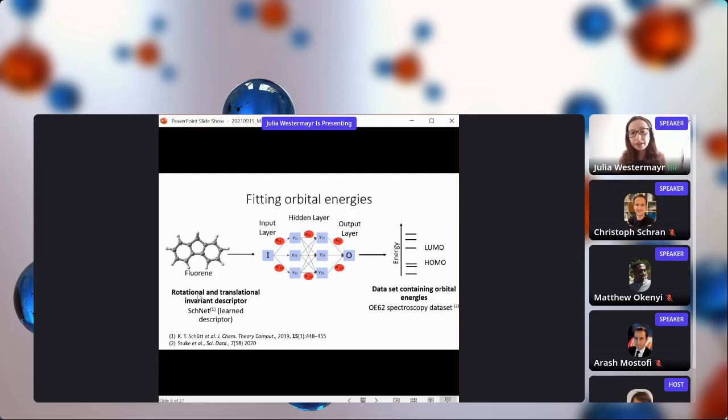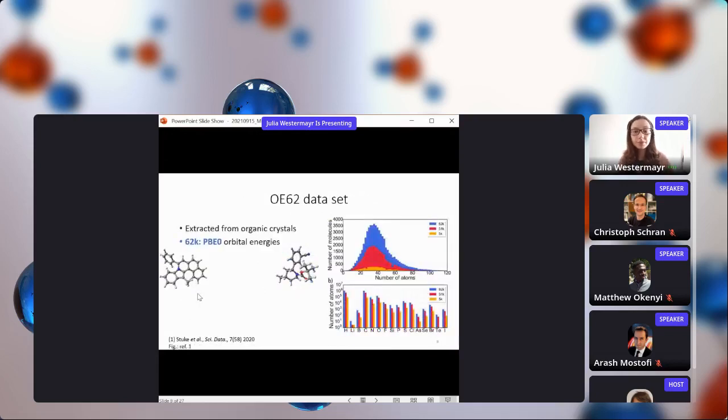The second ingredient that we needed was a data set that contained both the structures and the orbital energies. For this purpose, we have chosen the OE62 spectroscopy data set, which contains a set of many diverse functional organic molecules. And I want to go into more detail because this training set is very powerful. It is so powerful because it contains molecular geometries of molecules that really exist. They are not just made up by theoreticians as in many other data sets used in machine learning, but these structures are really extracted from organic crystals that were once synthesized.